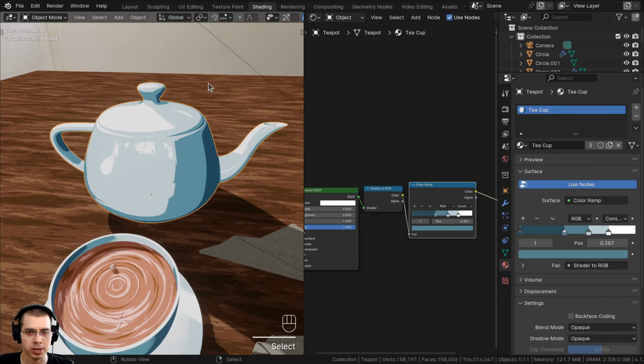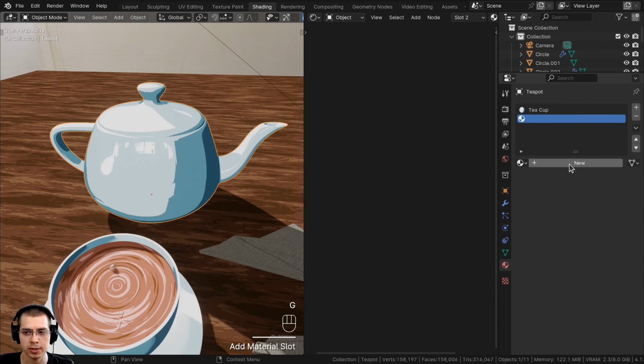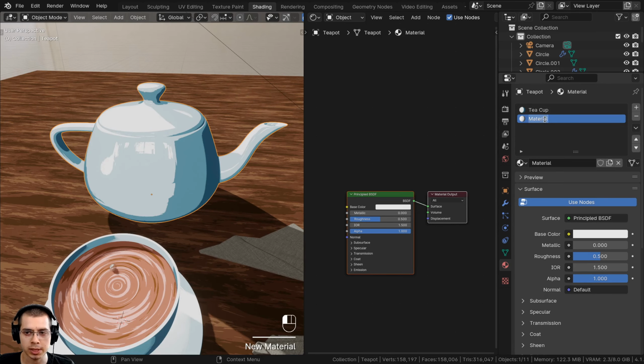So the first thing that I want to do is create a new material, which is going to be the outline. So we'll select the tea kettle, and we're going to click on the plus here to add a new material. Let's click on new. So there's a new material in the material slot, and I'm going to rename it to outline.